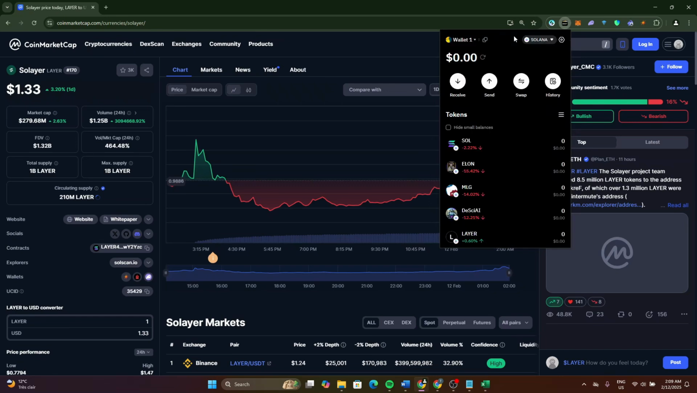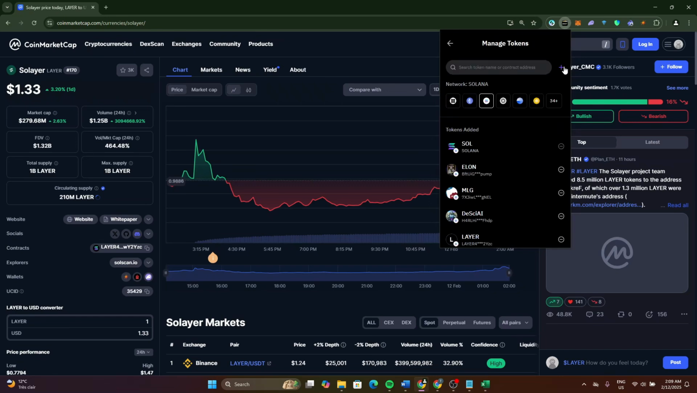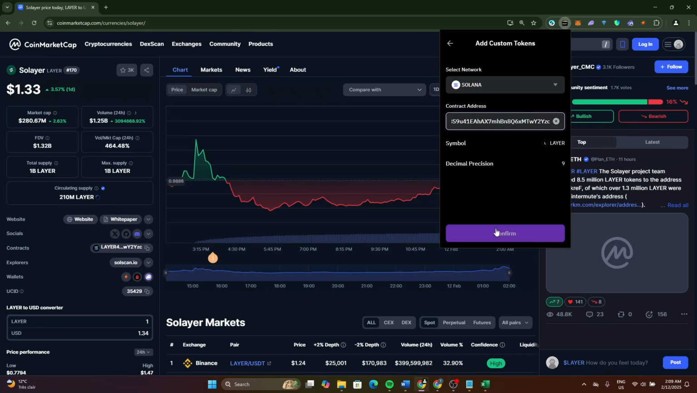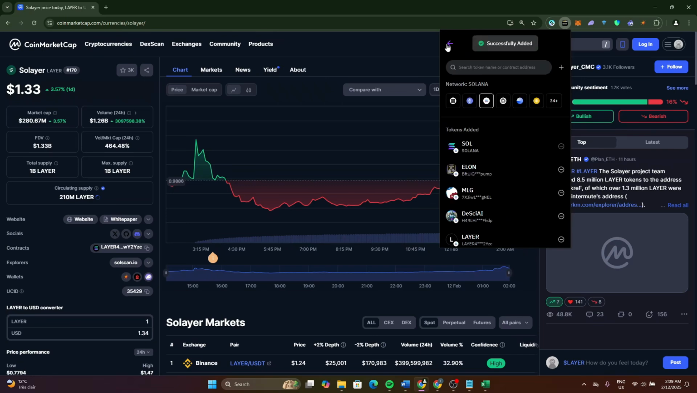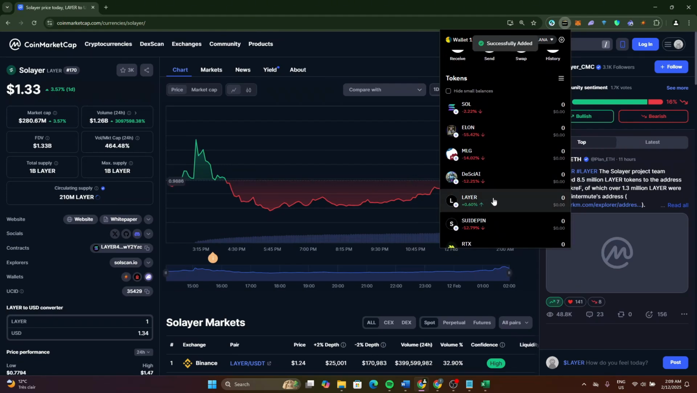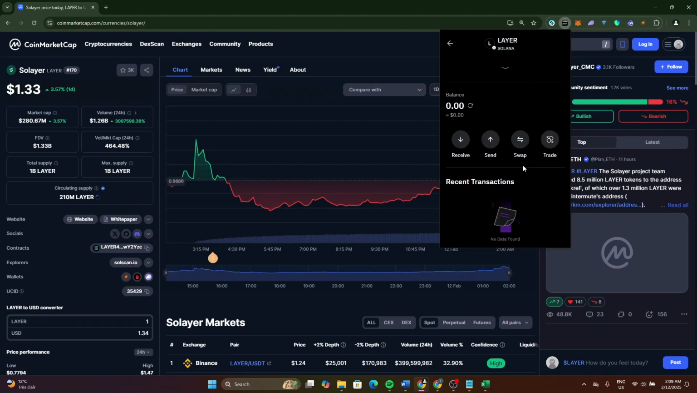Now, after that, what you need to do is click on these three lines. Now click on this plus icon, paste the token address here, and as you can see, click on confirm. Now go back to your wallet and find the token that you just added, click on it. After that, click on swap here. As you can see, we'll be able to access the Bybit exchange platform.